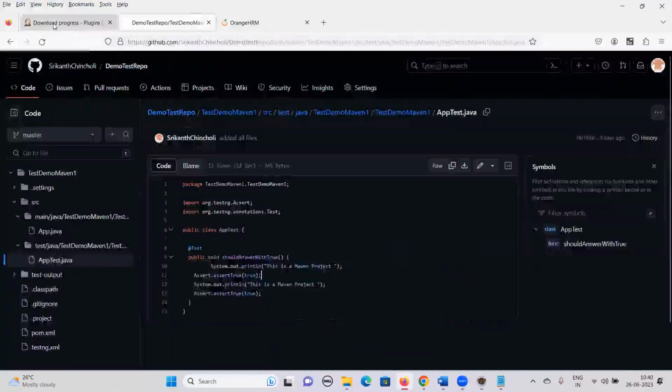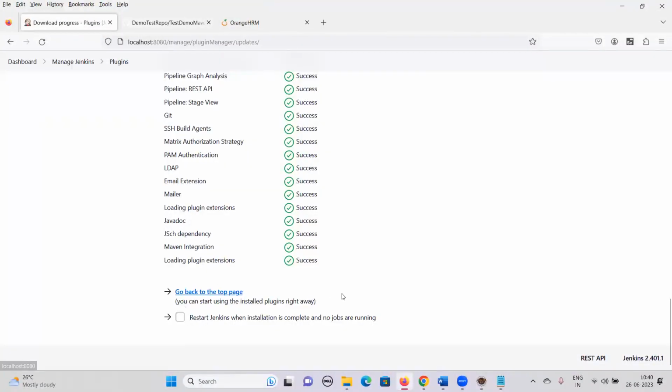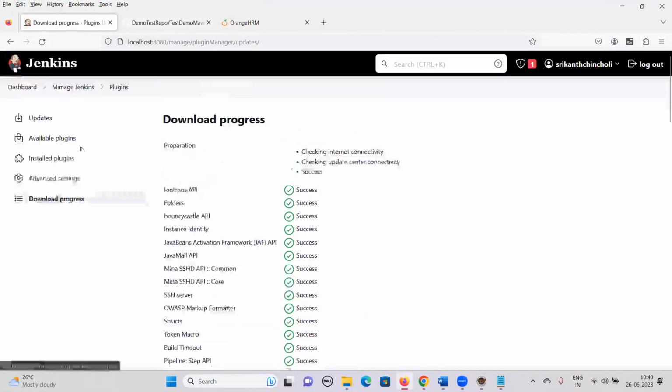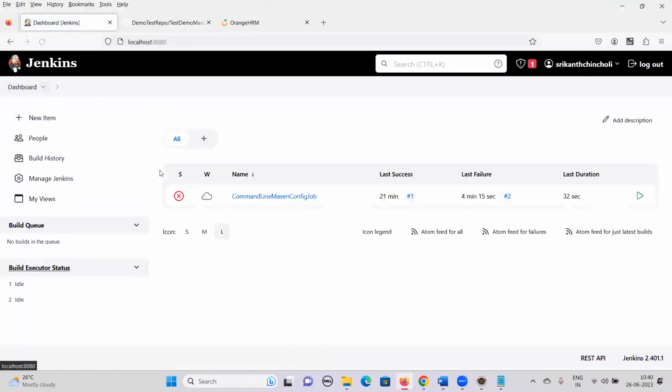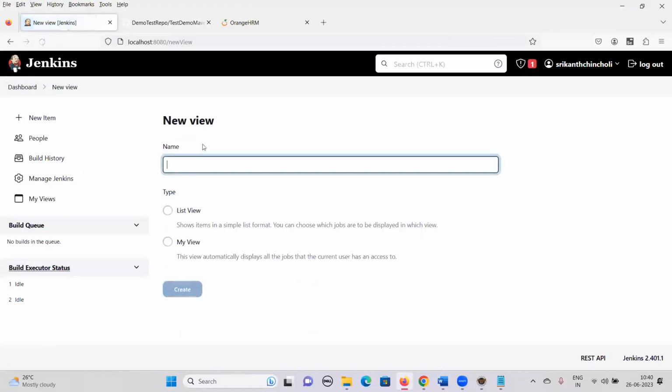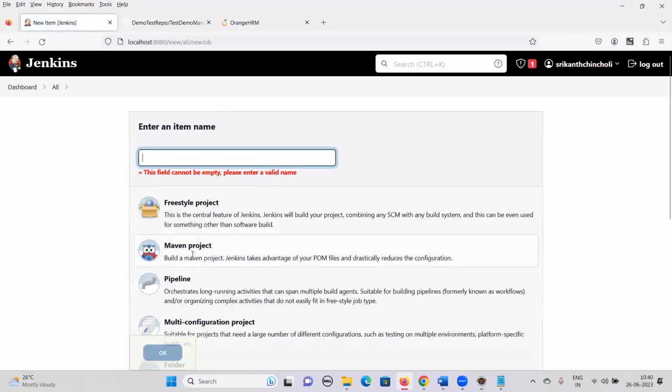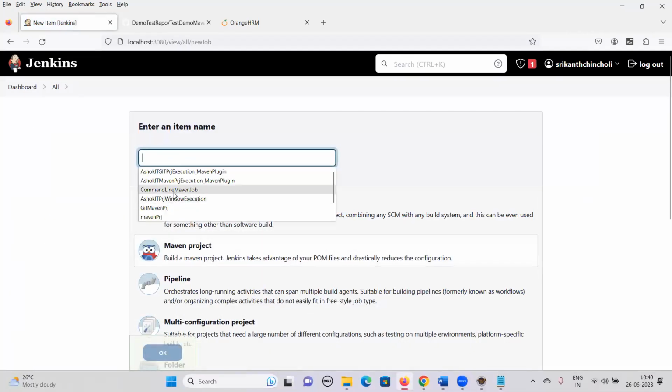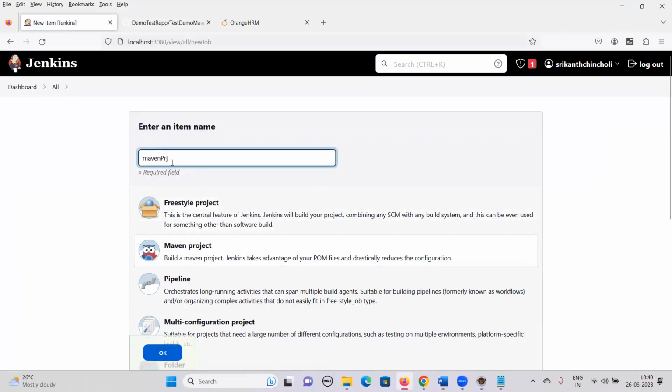So this is completed. Okay, so I'm not going to start it. I'll go to the dashboard and add a new job, new item. Here I'm going to execute with Maven. Command line or Maven project: I'll create a Maven project here. Say Maven project.